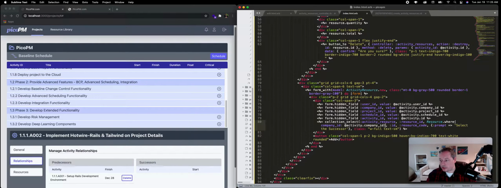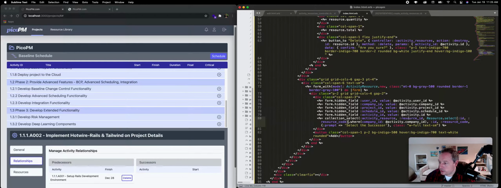And I really only want, let's just do ID and resource code. So limit the number of fields that I'm pulling down as resource code. ID, resource code, where company ID is at, ID, resource code, select the resource.